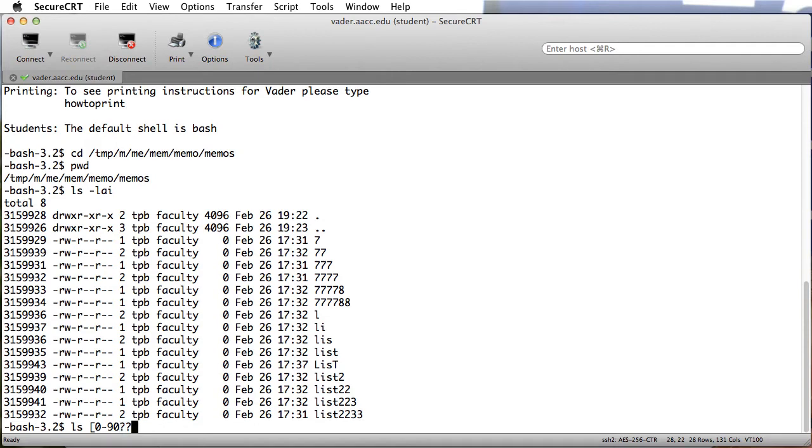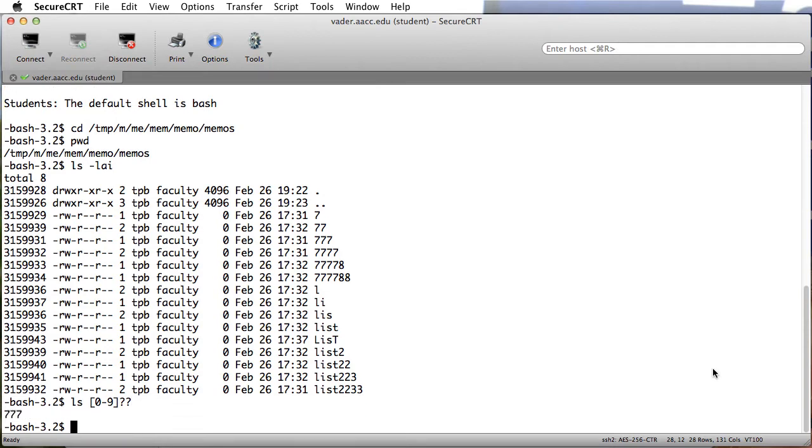The first one is ls space, a little typo in there, and then it's open bracket 0-9 close bracket question mark, keeping in mind that the 0-9 is going to match one character and one character only, and that the question mark will match 2 additional characters and only 2 additional characters, and they have to match something. So it's going to match a file name that begins with any single digit, followed by any 2 characters. And so as you would expect, it's only going to match 777.